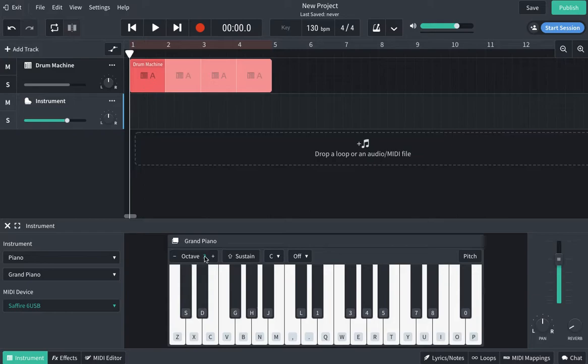You can also change the octave, which makes it higher or lower. If you press minus, you can play some really low notes. If you press plus, you can get all the way up to the top and play some really higher notes, even when you've only got a small computer keyboard in front of you.